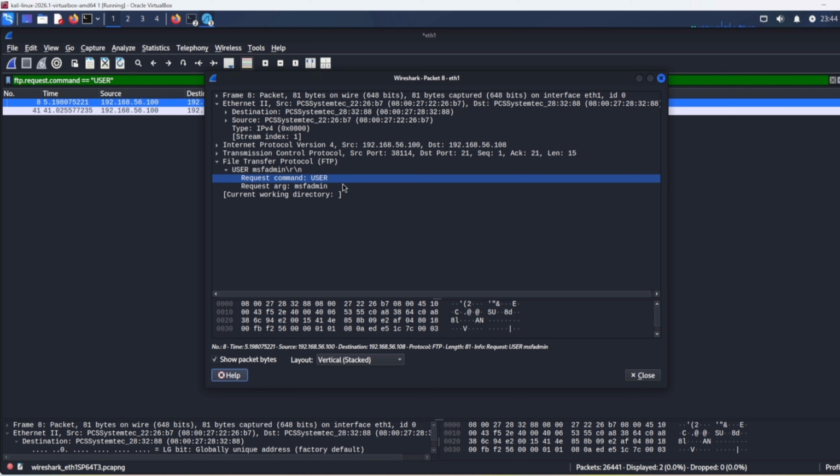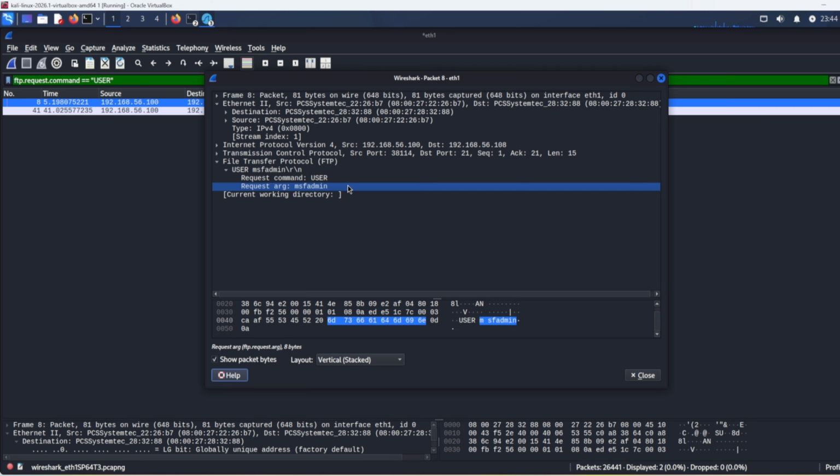This demonstrates a fundamental flaw in the protocol design. An attacker passively monitoring this network segment now possesses half of the required authentication credentials without triggering a single security alert or alarm. This credential exposure highlights exactly why modern security frameworks mandate the strict elimination of plaintext protocols across all corporate and enterprise environments.